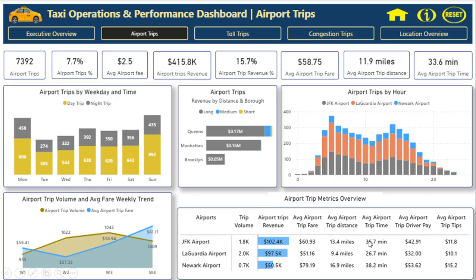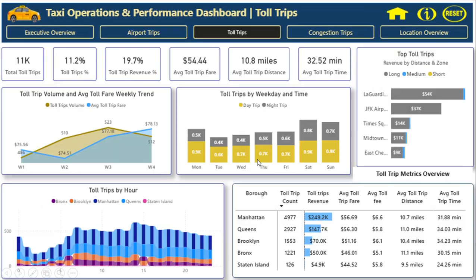And this is the distance. Newark Airport has the longer distance, then JFK, and then this. And you can see the tips also. Generally they are given for long trips, and these are the average tips given. Now we'll go to the toll trips.